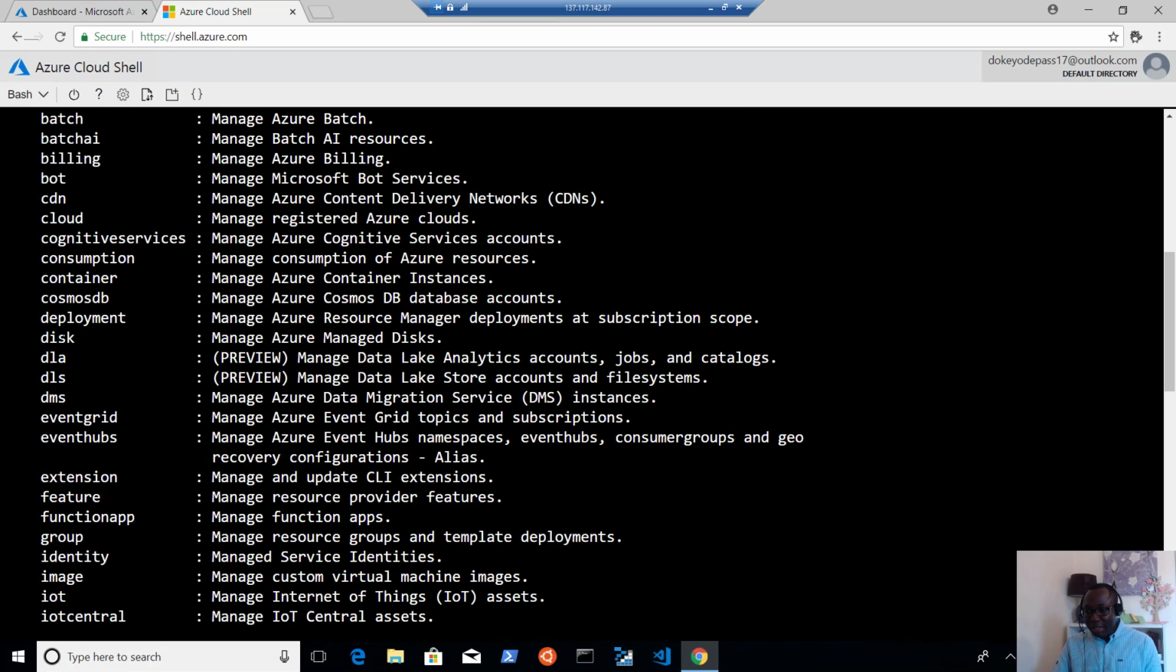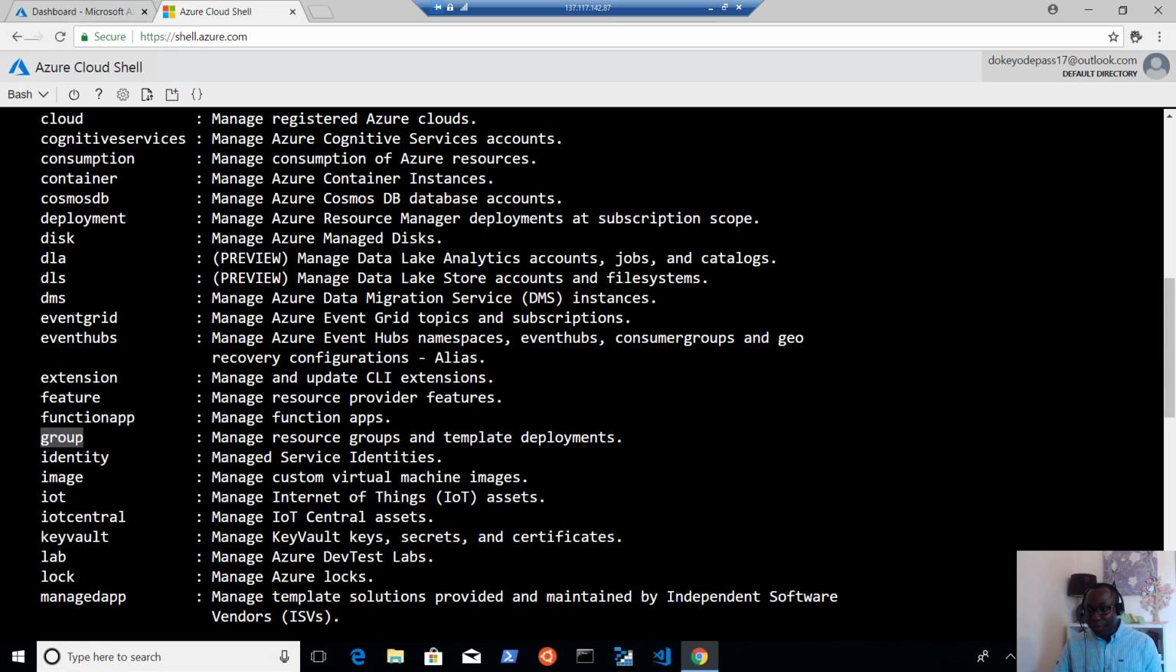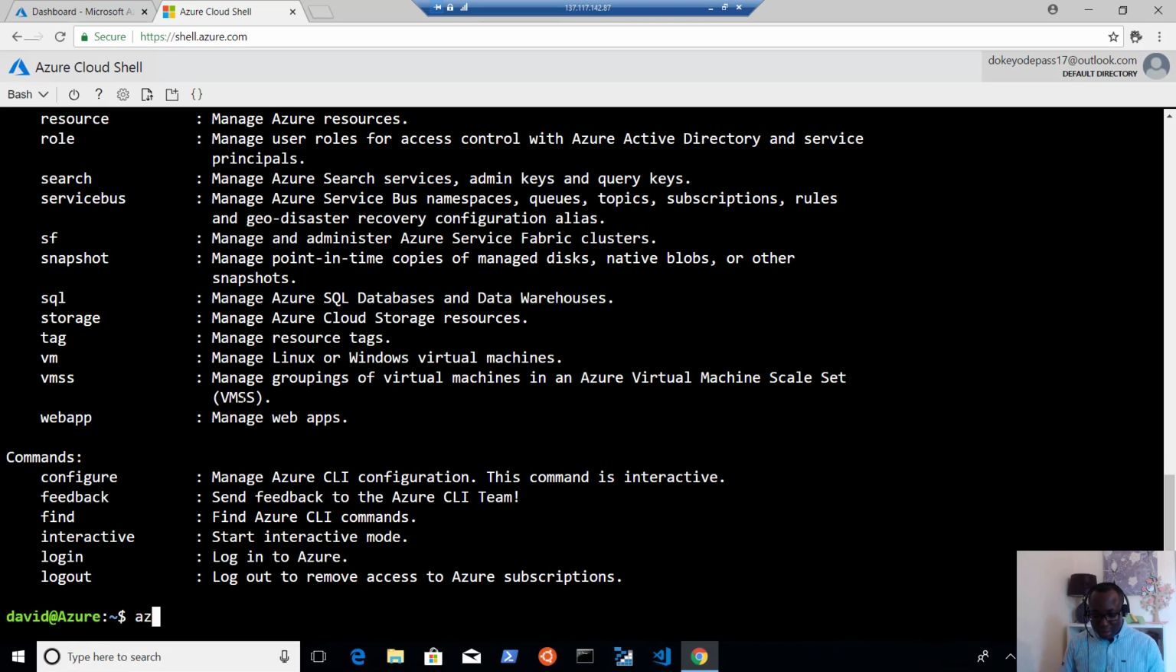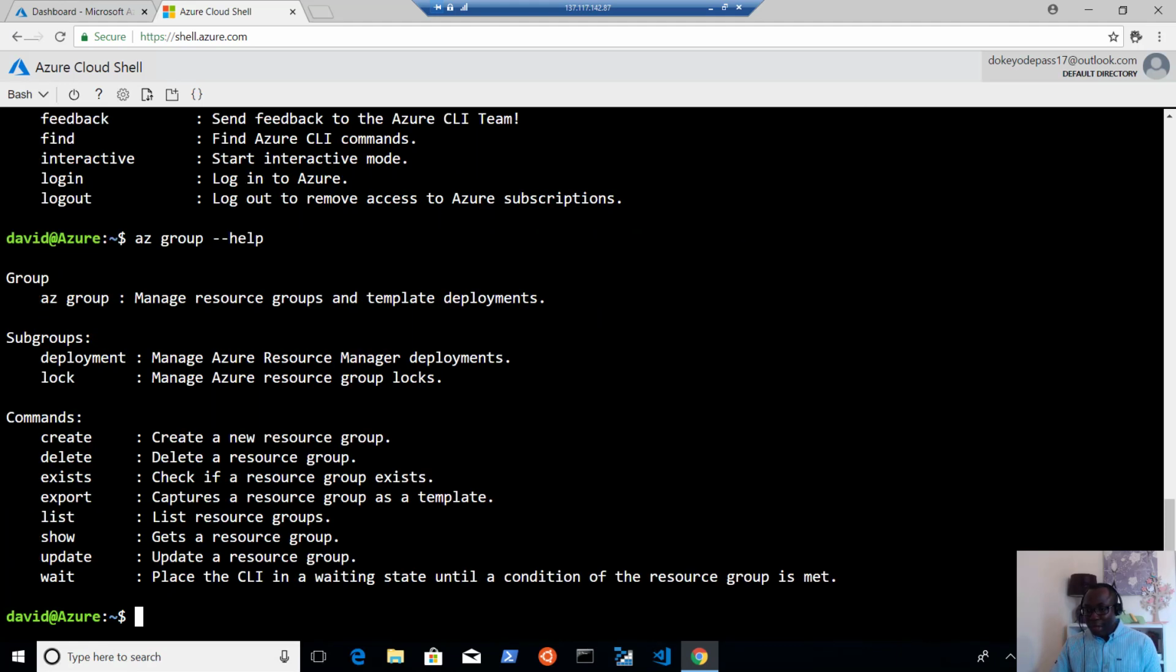So the one that I'm really interested in now is the AZ group. If I go ahead and type AZ group --help, it's going to show me the commands that I could use with this subgroup. So I'm under AZ group, but then the commands I could use are also the actions that I could take. So create, delete, I can check if a resource group exists, I can export, I can list, I can show, I can update, I can place the CLI in a waiting state until the condition of the resource group is met. So different actions that I can complete.